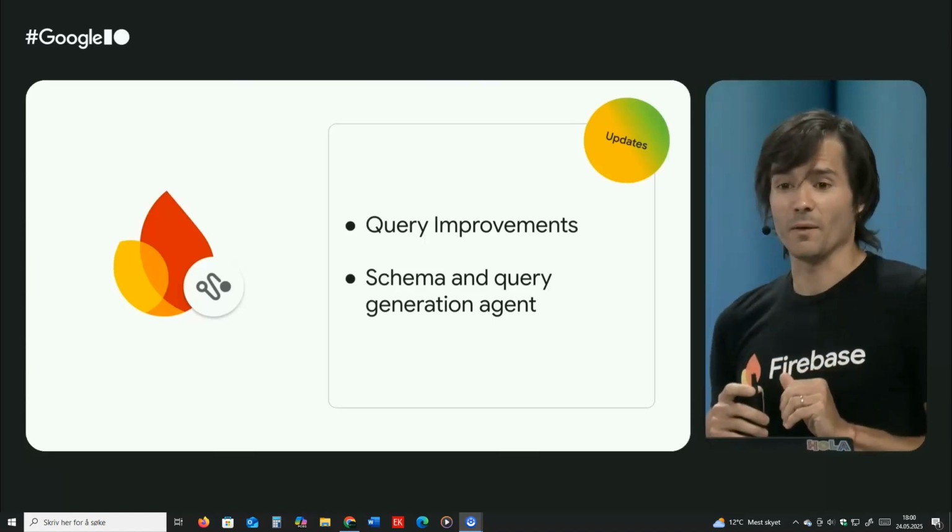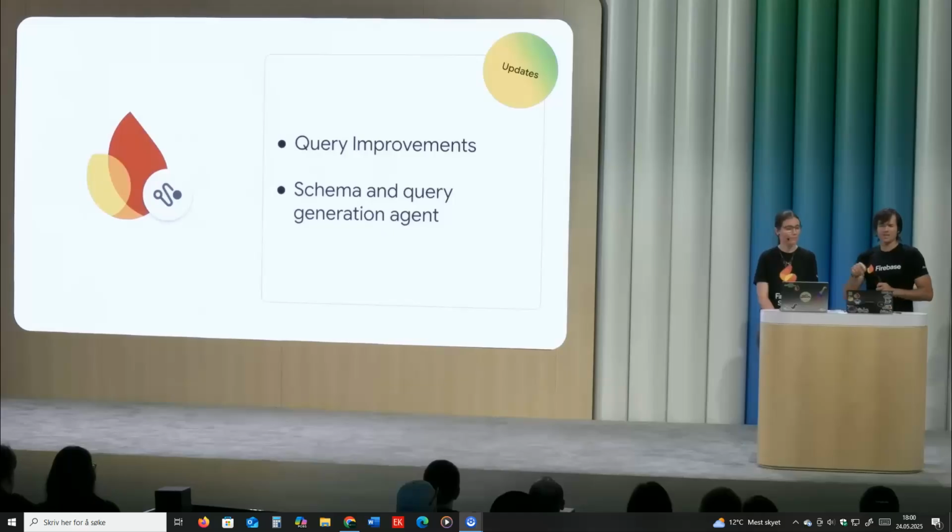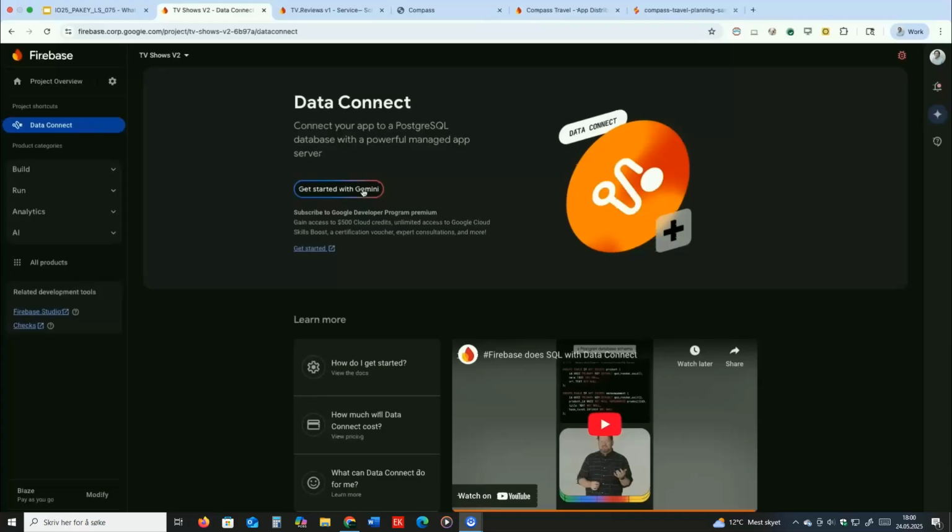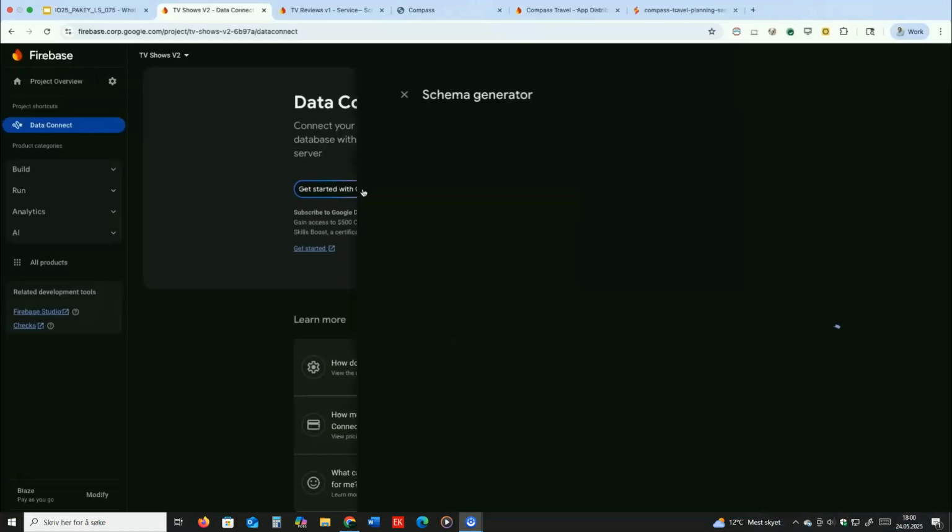This agent is available in the Firebase Console and Firebase Studio, as well as in the VS Code extensions for Gemini Code Assist and Data Connect. Let's check it out really quick. Jump this laptop. There you go. So here I'm in the Firebase Console. Let's say I'm building an application for TV show reviews, right? And I want to have Data Connect.